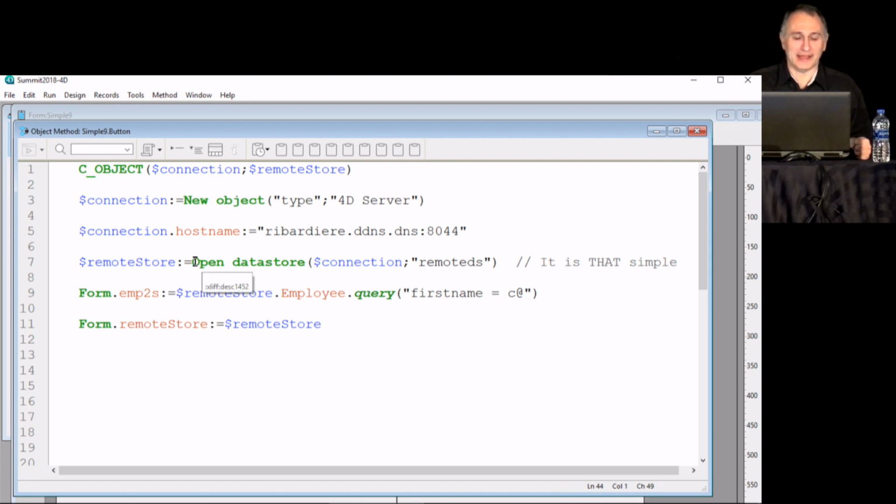So here's what I do. I create a connection object whose type is 4D server. There are many types of connection you will be able to connect to, but in the first R release it will be 4D server and Wakanda only. So here's 4D server. Then the host name. I'm supposed to also have a username and a password, but here I chose it to be open for the demo, so just this. And I open the data store that way.